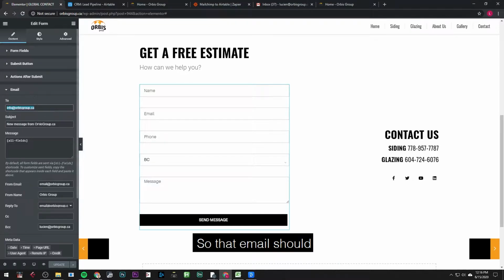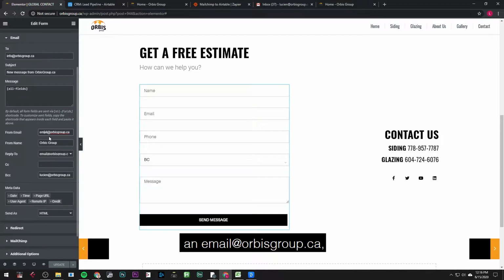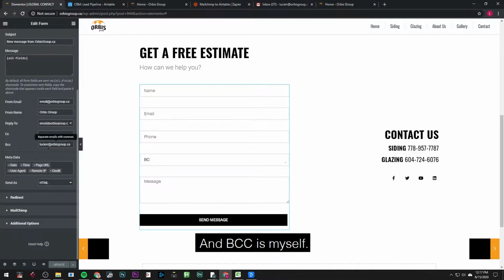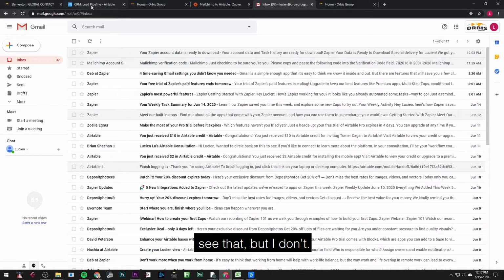So that email should get a new message, and then it submits it from an email at orbisgroup.ca, which is basically just the internal email here. Or we can make it no reply, we can make it whatever we want it to be. From name, Orbis Group, email at orbisgroup.ca, okay, and BCC's myself. So I should be able to see that, but I don't.